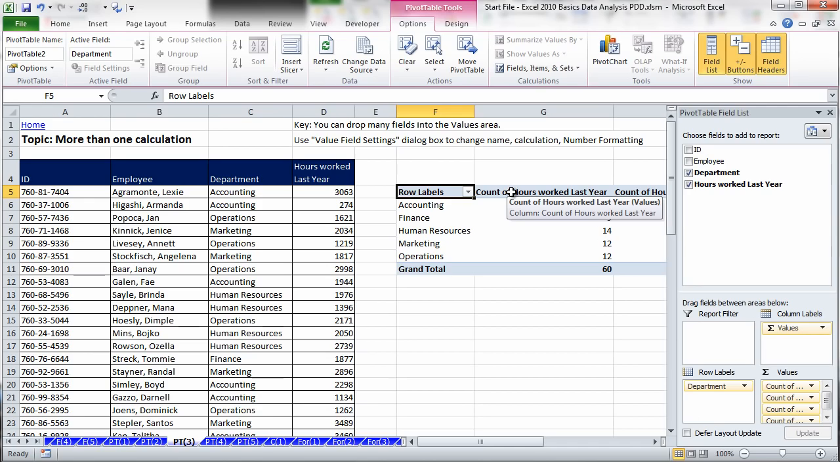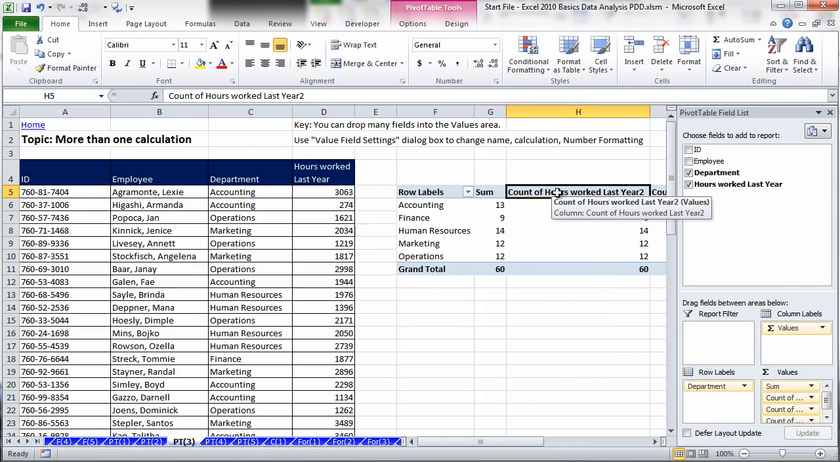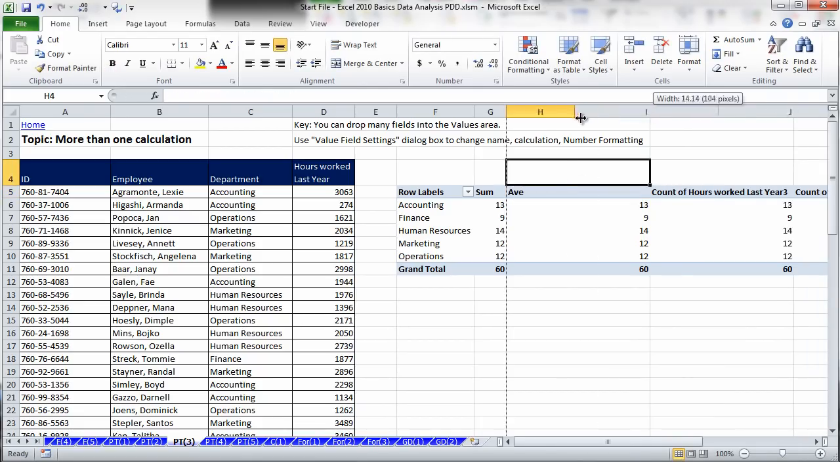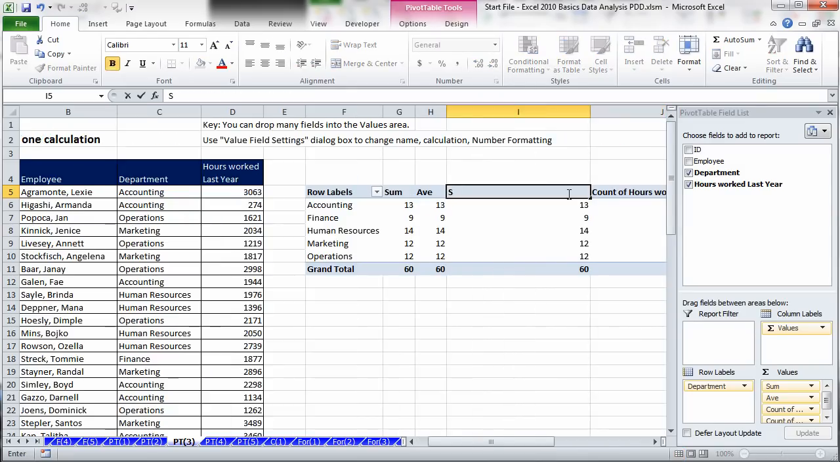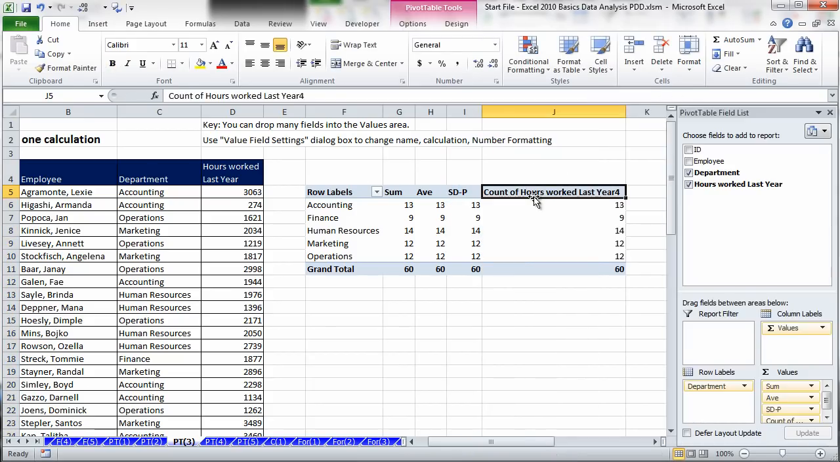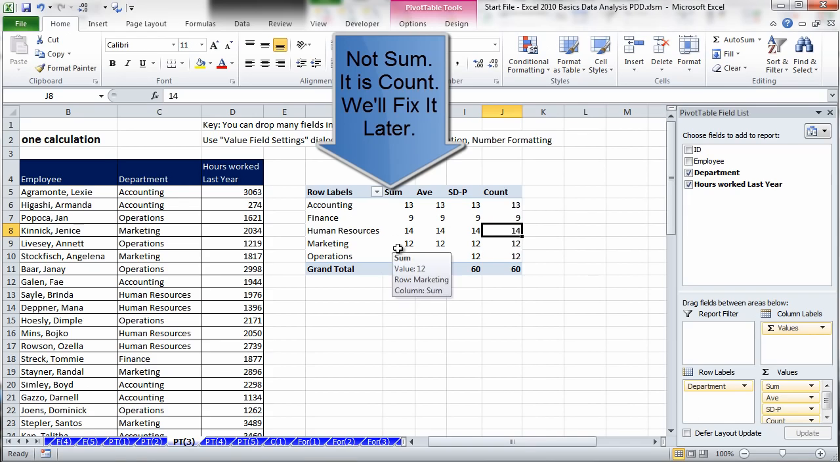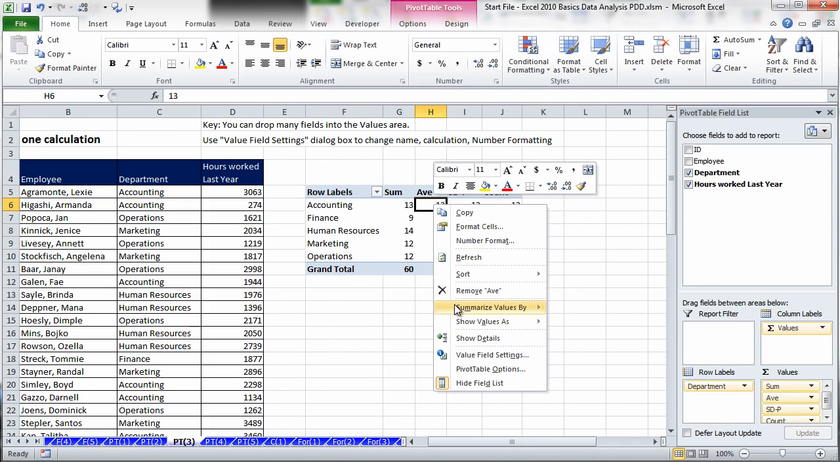1, 2, 3. Now I don't like these wide columns, so I'm going to come here and type the word sum. And then change this down, and I'm going to type average. Drag this over here. And then I'm going to type standard deviation, SD-P for population. This is all of the records for last year, so it's a population. Population means all the records, standard deviation for the population. And then count. All right, so what am I going to do? Well, it's already sum by default. I'm going to right-click, summarize values as, and show average. I'm going to summarize values by average.